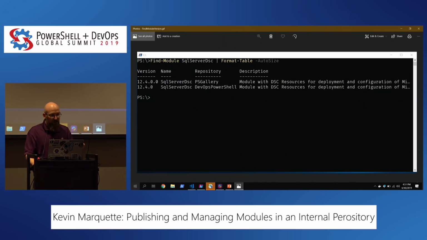Newer versions of PowerShellGet do properly install that on the system. Older versions don't, so make sure you update PowerShellGet. But if you're doing your own version comparison logic, you have to account for this.